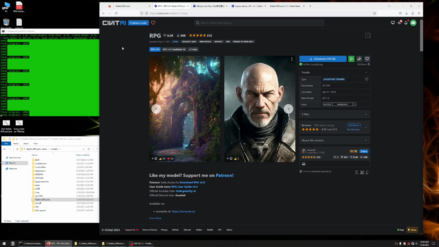Civet AI is a place like Hugging Face, where people share images they've created, different models they've created, and different helper utilities and things. So it's a great site. Be careful, because a lot of the stuff is a little more risque than some people's tolerance. But what you'd want to do is come here and look around.